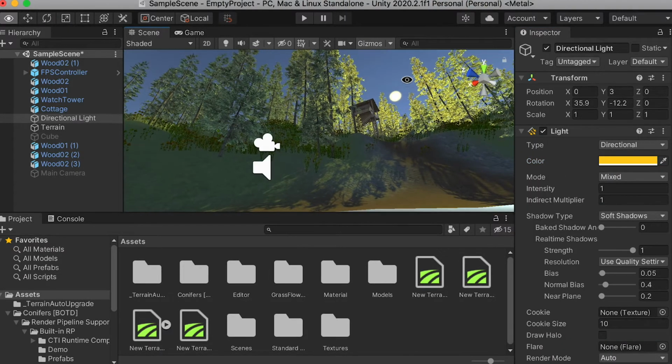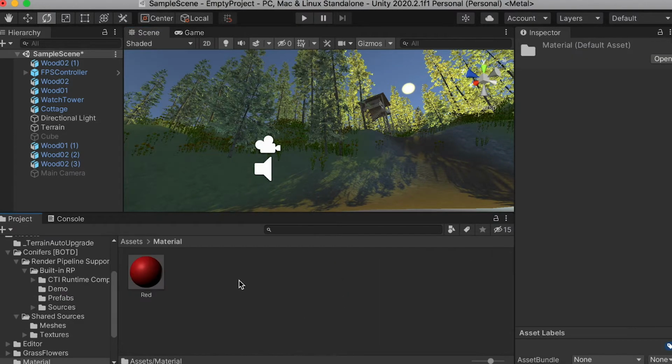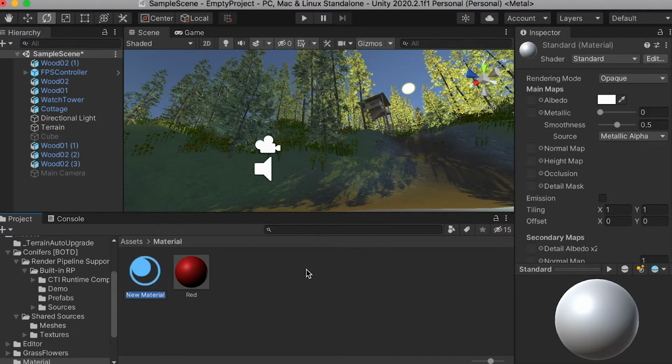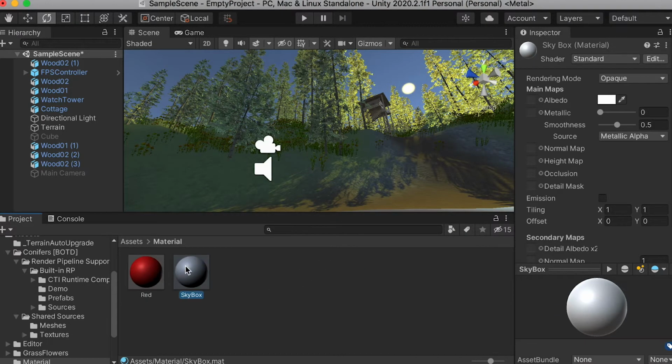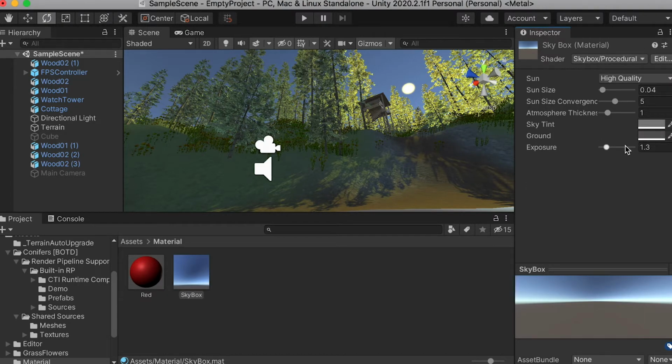Okay, and then I don't like the color of the sky, so here I'm going to go to the material folder and create a new material. I'm going to name it Skybox. And here for the shader, I'm going to change it to Skybox and Procedural. Okay, so here we're going to drop the skybox material onto the skybox in the scene.